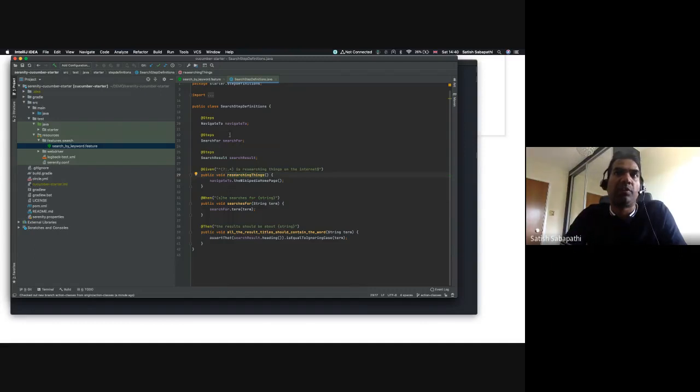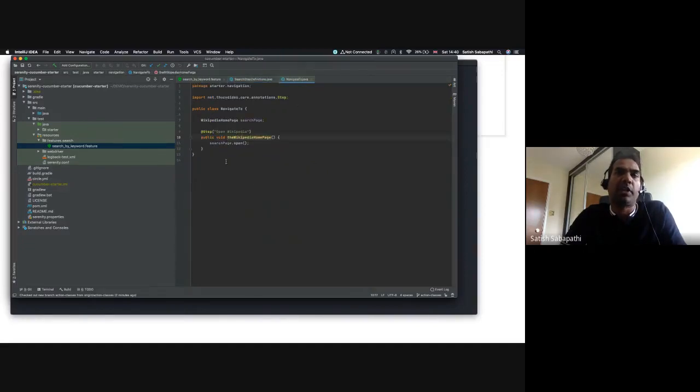So within there, we are creating a new method called the Wikipedia homepage. So click on that. That will take you to this search page. They are actually using page objects.